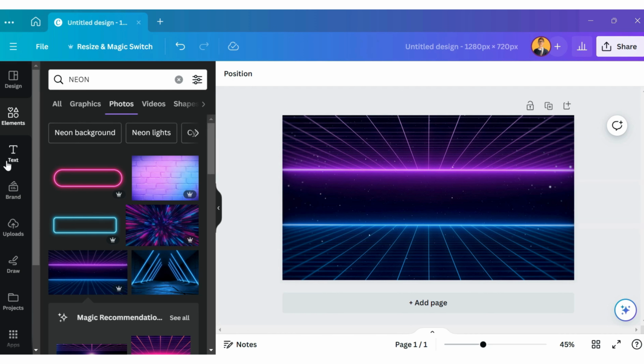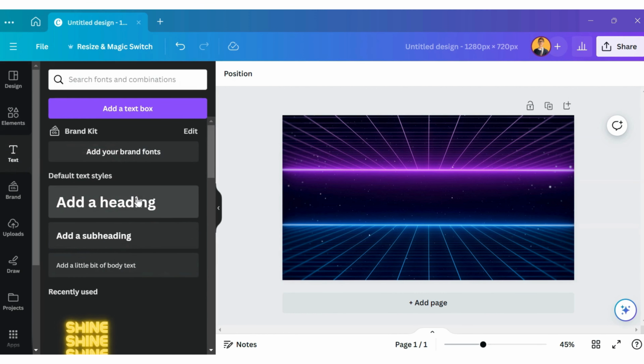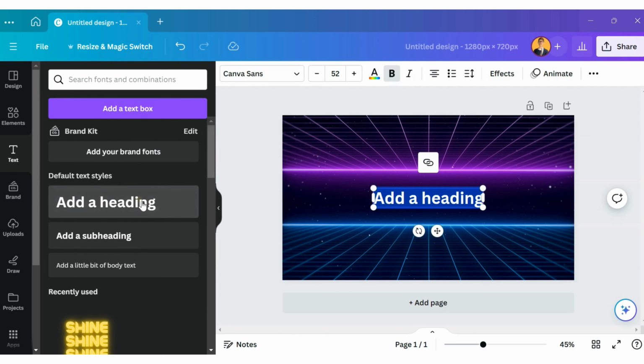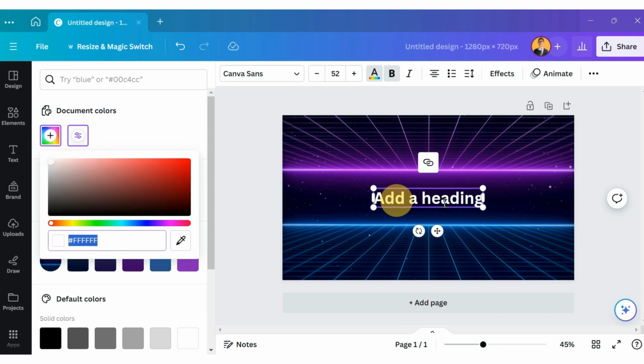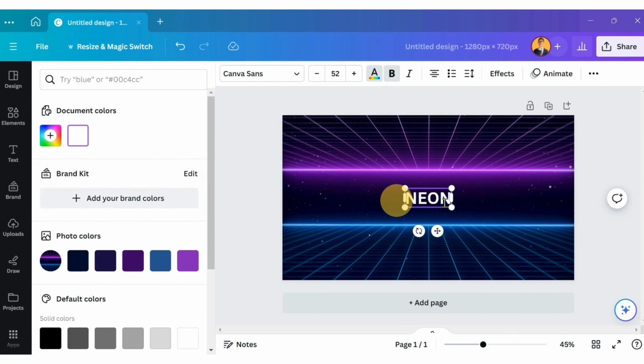Now go on the left hand side and click on Text and add a heading here. Change the color of the text to white. Let's write neon and change the font.